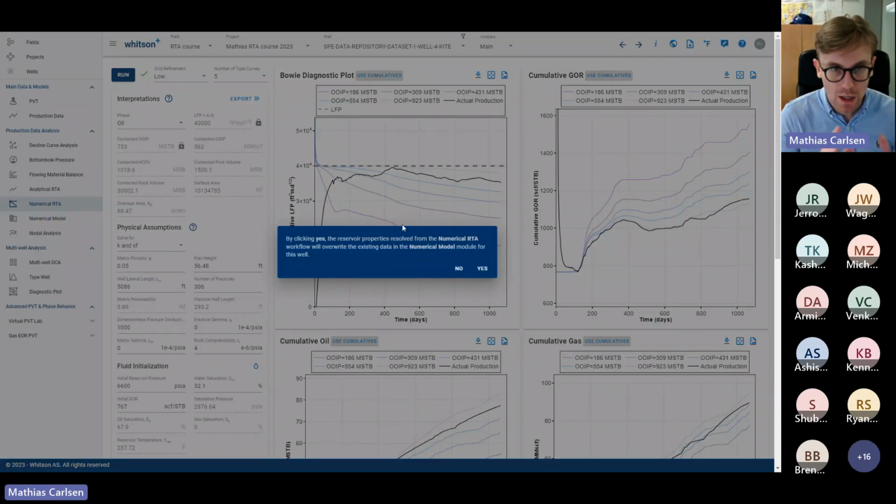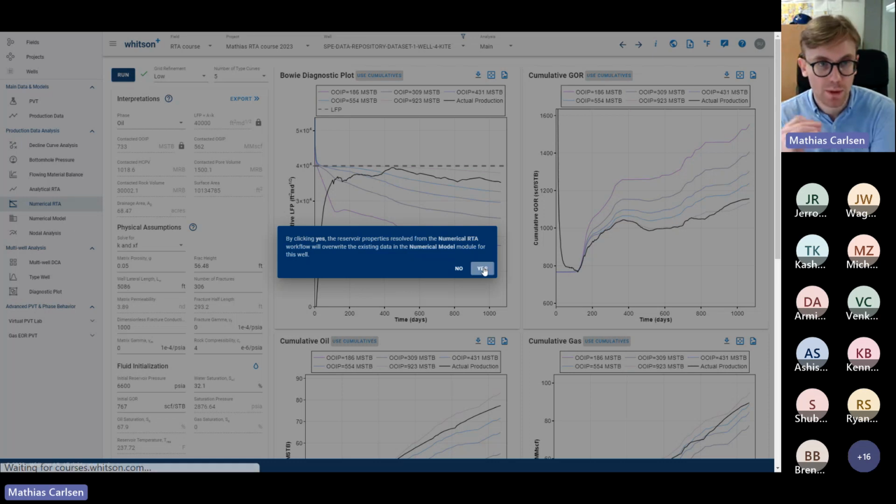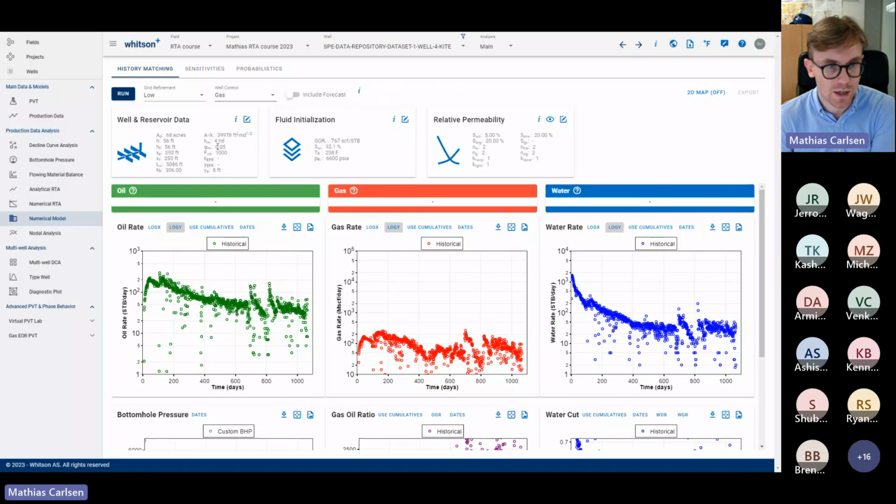What that export thing does: if you click that button right there, by clicking yes, the reservoir properties result from numerical RTA will overwrite the existing data in the numerical model for this well. And that's the next model down here. So if you click yes, you'll be brought straight into this interface right here.